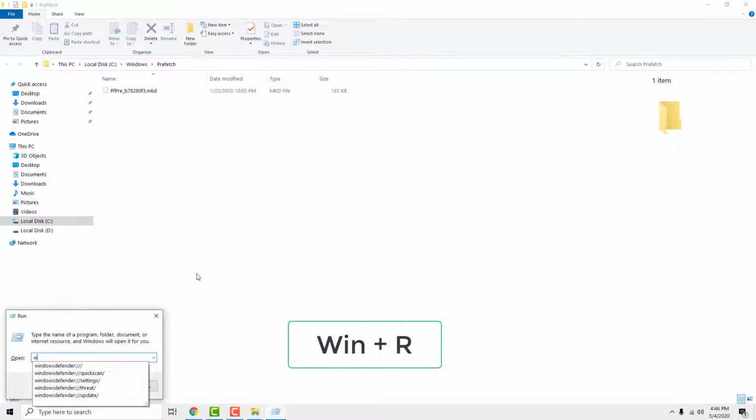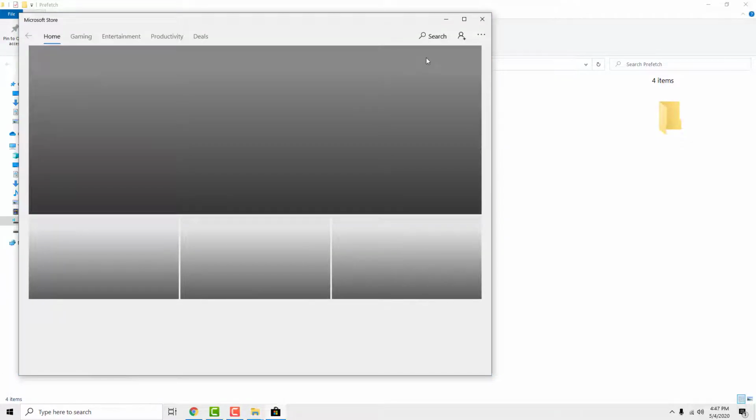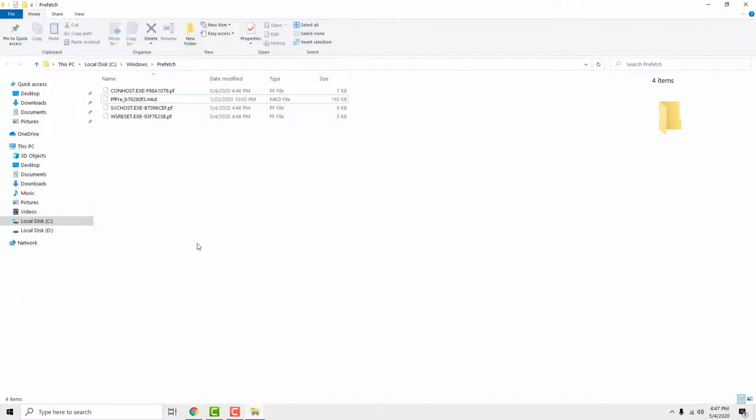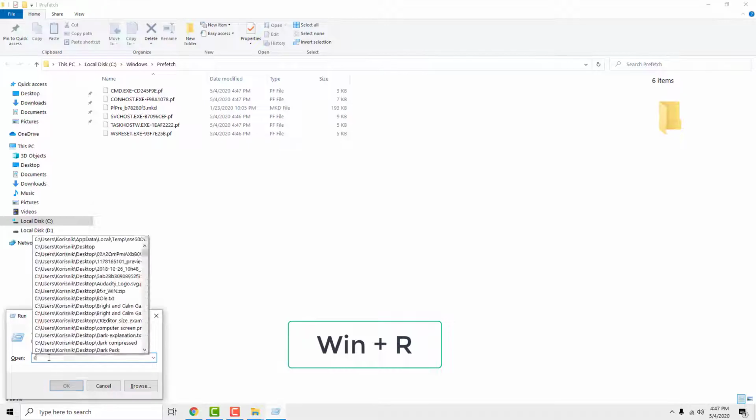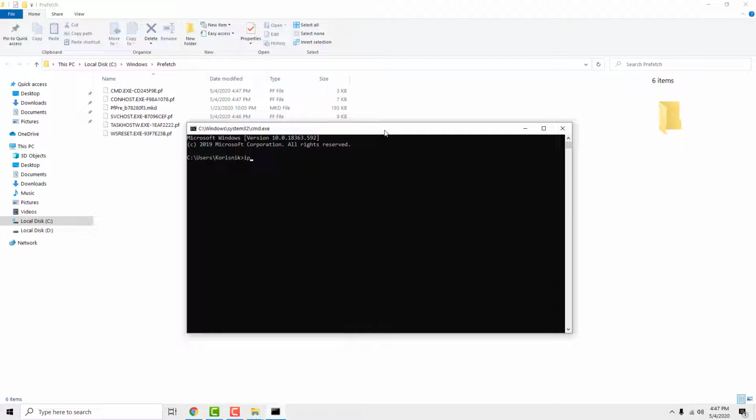Now go run again and type WSReset. This will reset your store cache and clear up some space. Now we are going to flush DNS. To do this, press Windows icon plus R again and type in CMD. Over here, type ipconfig /flushdns.